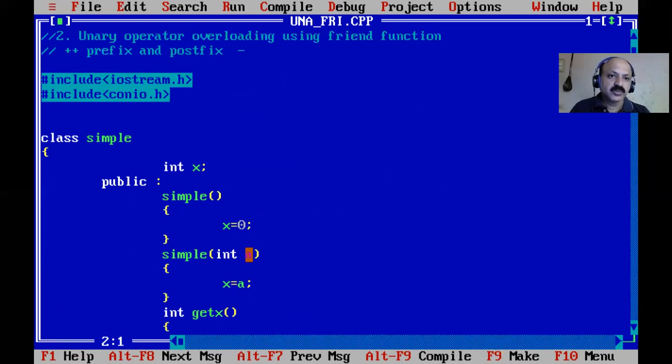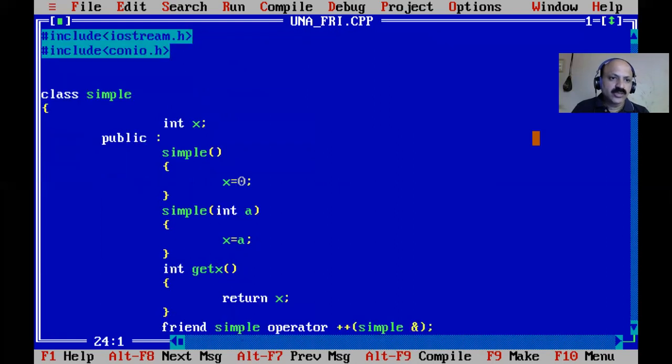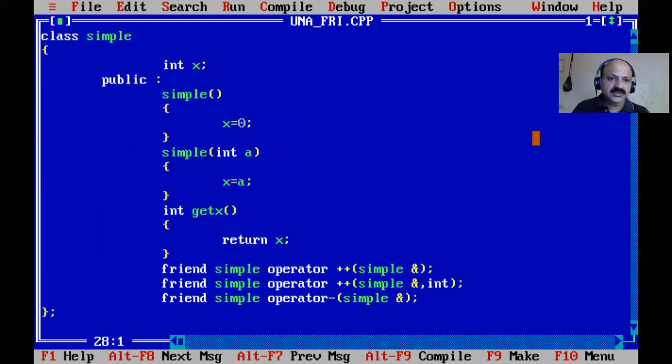Plus plus prefix, postfix, both we have to design, and friend function and object as function argument. Okay, so first session include file, then write this program to your notebook. Yes, class, all our class is there. That declaration, that simple integer public default constructor, one parameterized get x, that is very important.